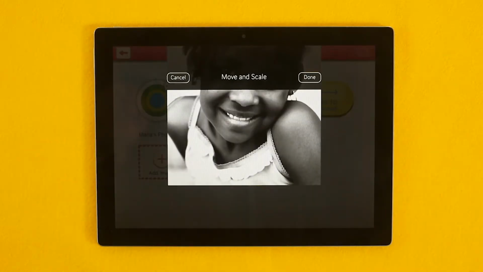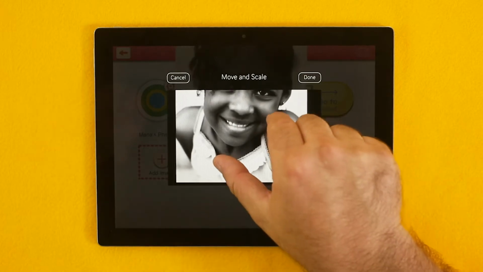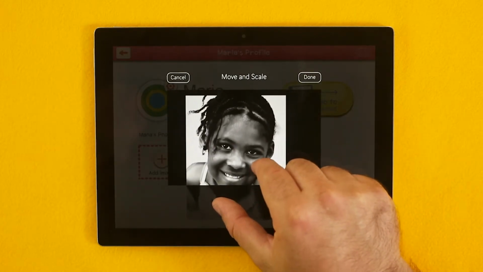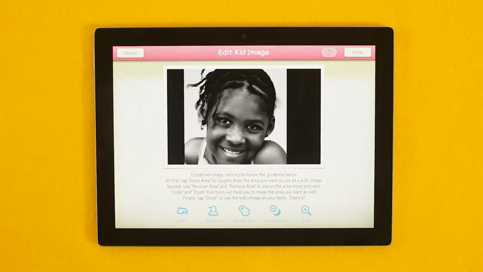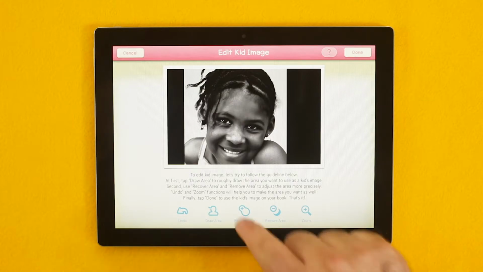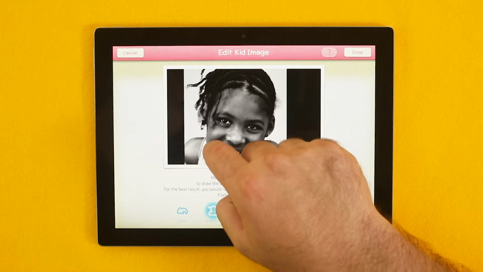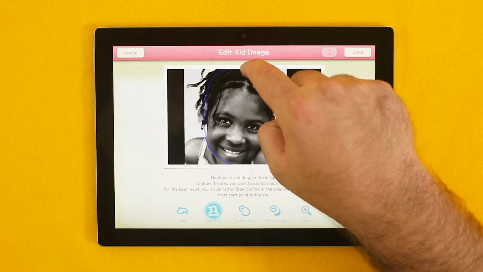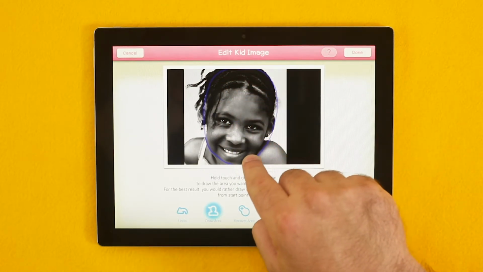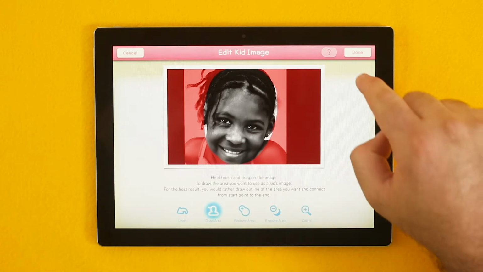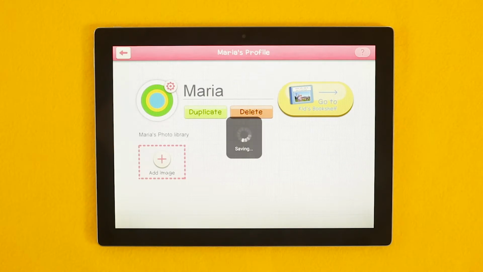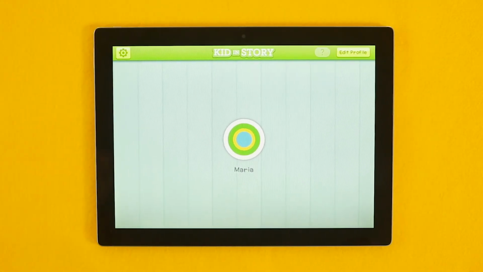This photo is too big, but we can easily resize it. Then, we can crop out the rest of the picture using Draw Area. And now, we're just left with a great picture of our kid. Now we're back on the home screen, and we can see our new profile. Let's select the profile now.